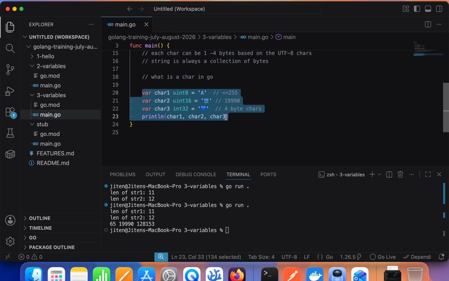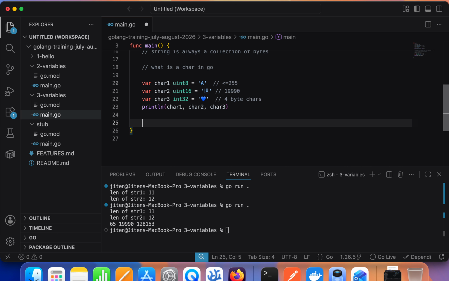So in order to mitigate this particular problem, Go came up with a type called rune. Why, what is there to mitigate? Because for me, A is a character, a Chinese character is a character, and the heart symbol, an emoji as it is called, is also a character. But I cannot deal with them in three different variables. I don't want to deal with them as three different variables. I just want to deal with all three characters in the same way.